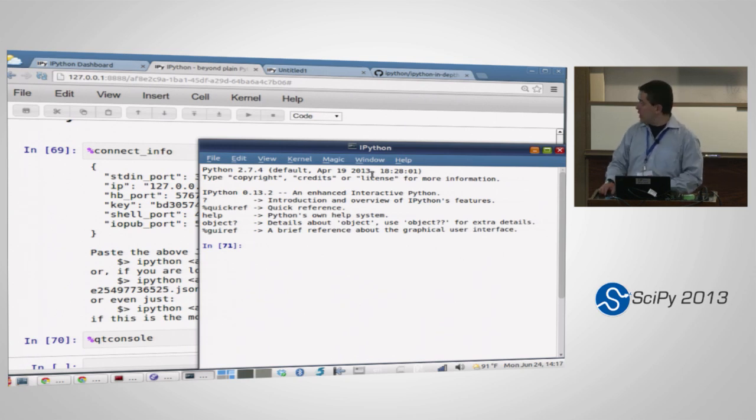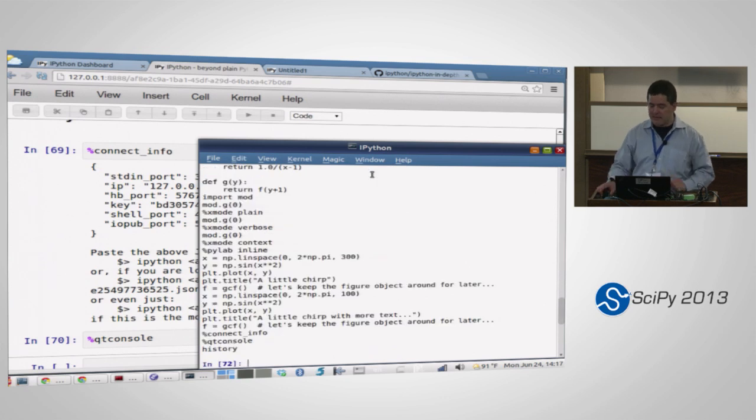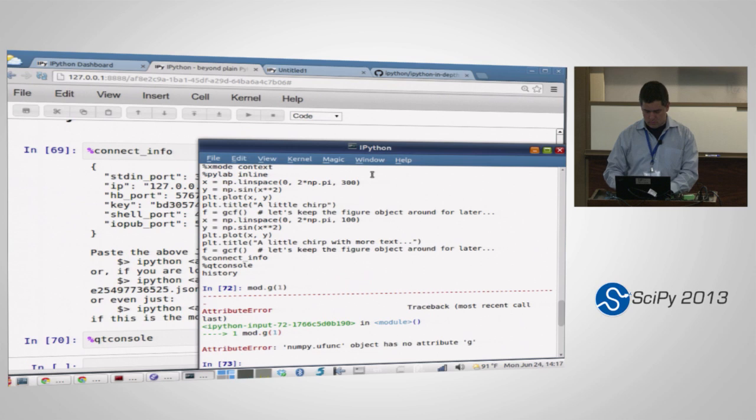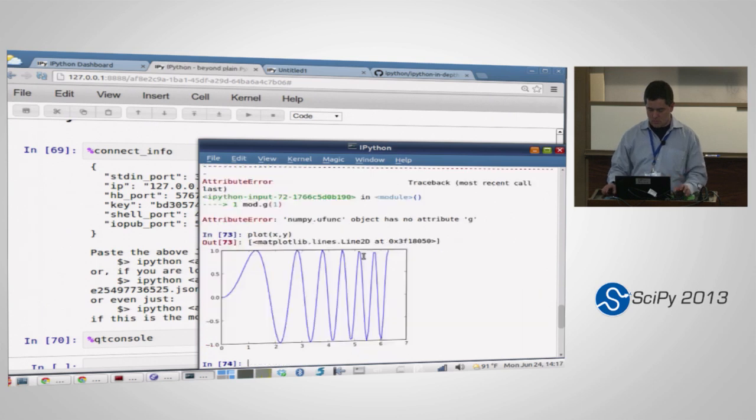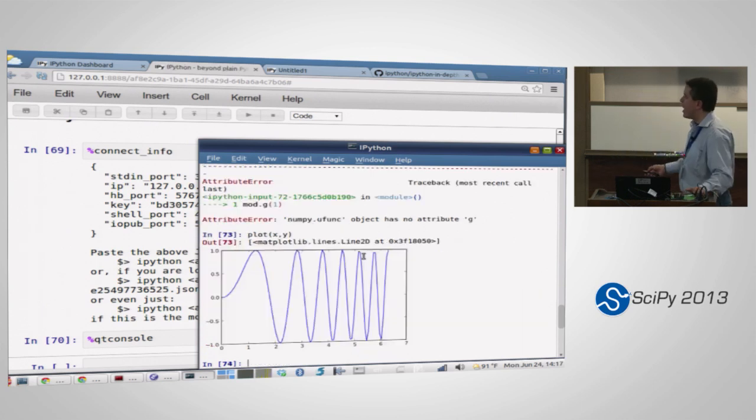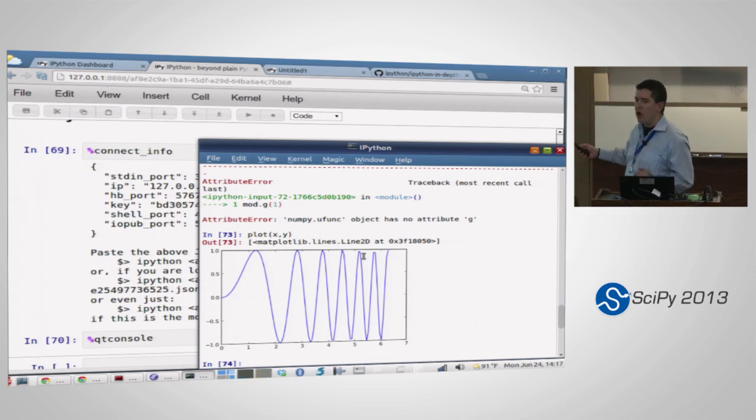And if you see the prompt right here, this was prompt number 70, this is prompt 71. If I type history, I see my history right here. I can type plot x, y and get my figure. So this is like a terminal, but it is a terminal-like widget that actually allows embedded graphical output. And it is talking to the exact same piece of code that was already executing my code.